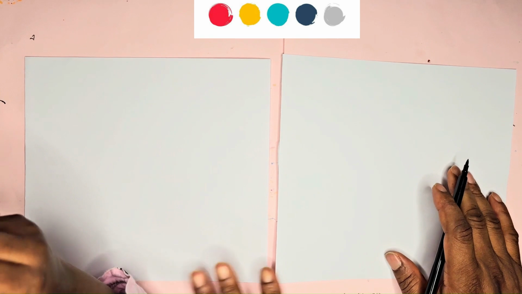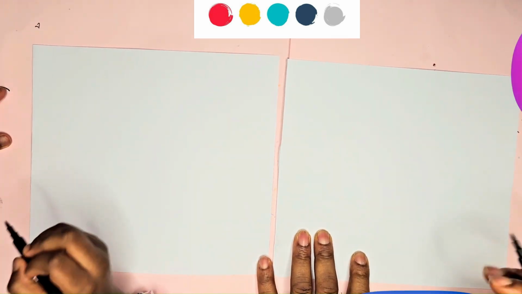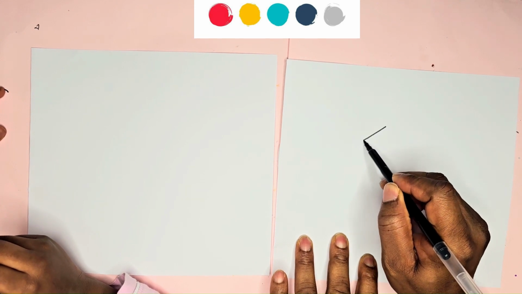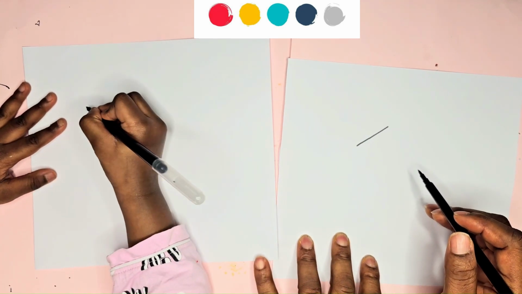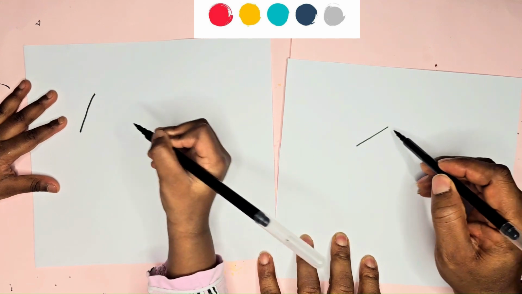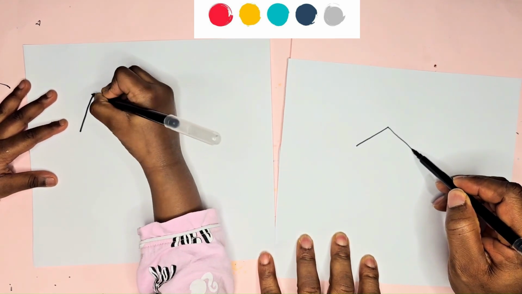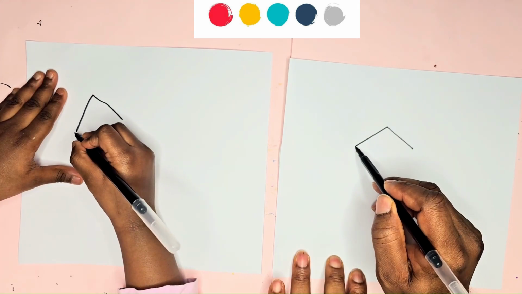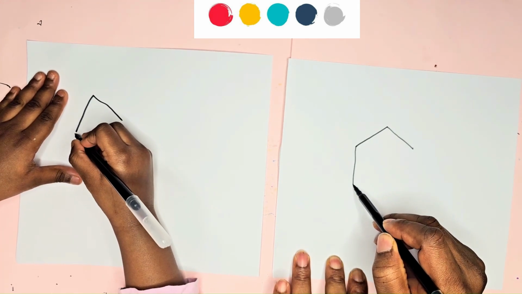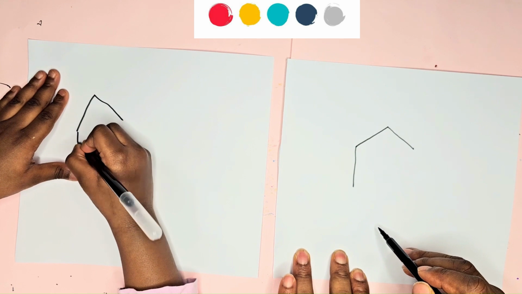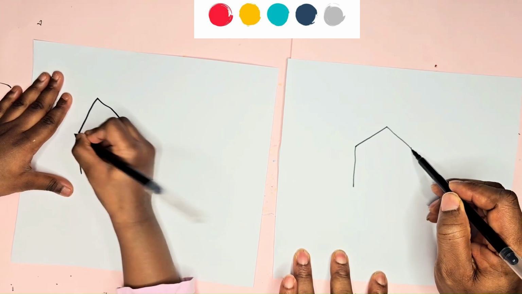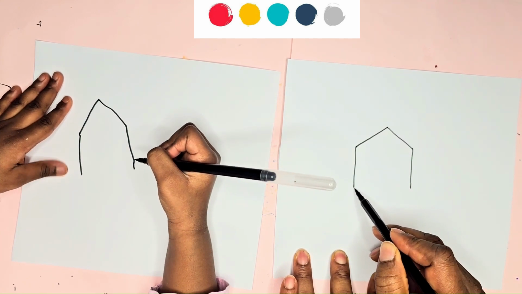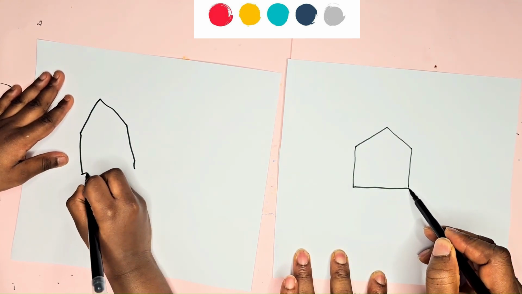Take your black pen, just follow daddy. Just hold on. Draw a slant line like this. That's for the roof, and another one like this. Good. See from here, go down a bit. And from here as well, come down to the same level, and then you join them together.